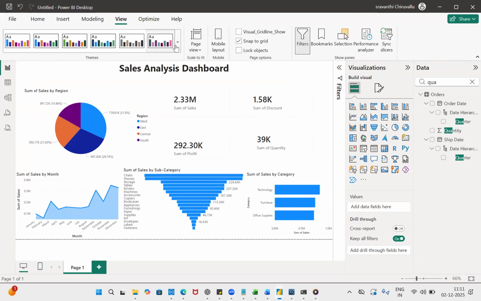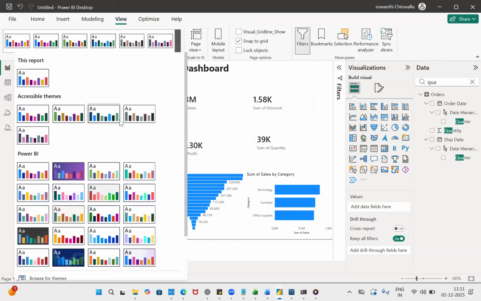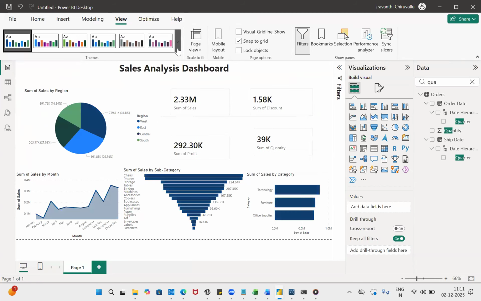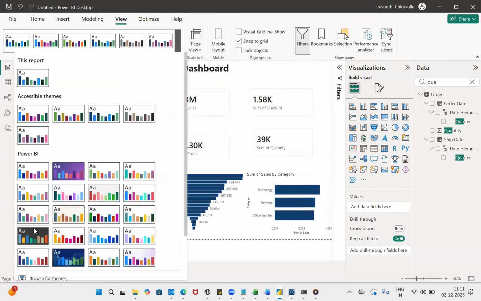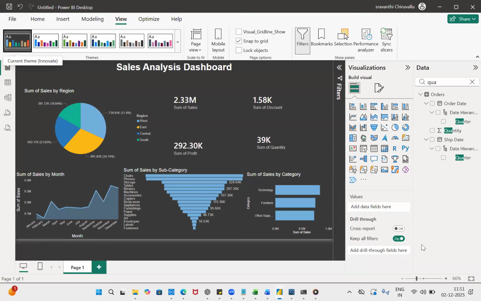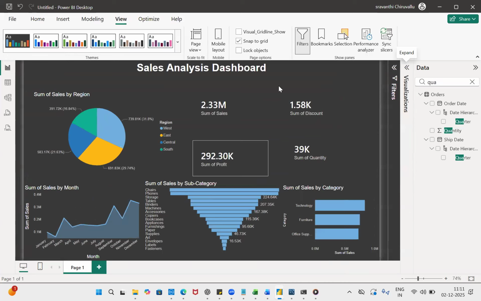I'll go to my View tab and I'll go and select. You can select anything like this. I'll select this one, and yes, my dashboard is done. So I said we started at 11:05, it's 11:11, so 6 minutes it has taken. That's completely fine. This is a quick dashboard.